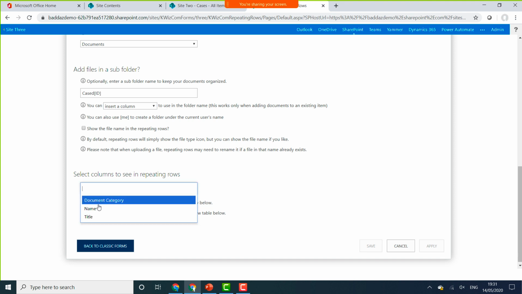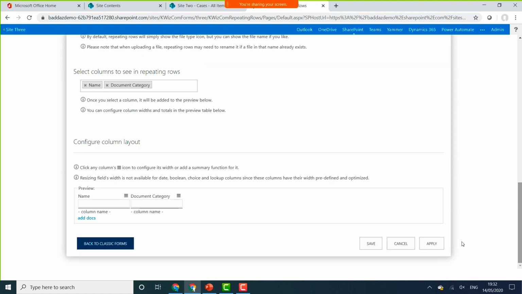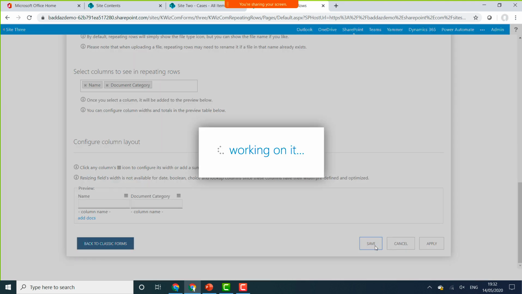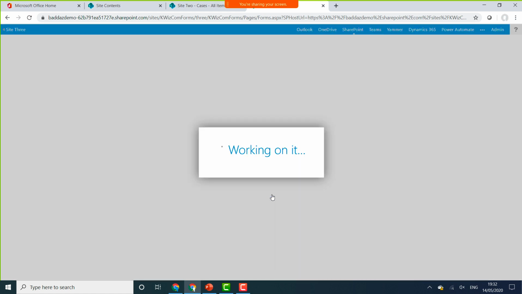Finally, again, I select what fields I want. So I want the name of the document, its category. I'd like to see the file name in my repeating rows column. Okay, so we've created those couple of repeating tables, and that creates a column in my cases list, which I can then define in the form layout and add those columns to the form.